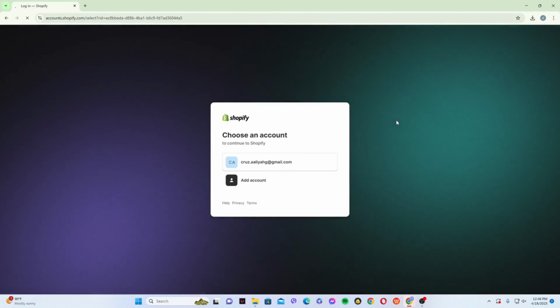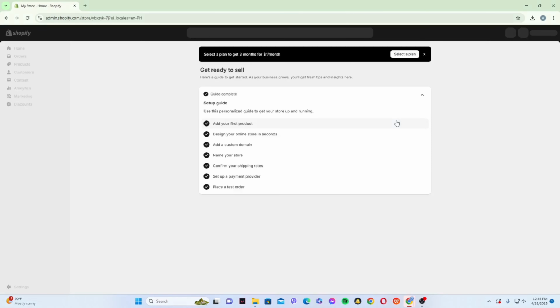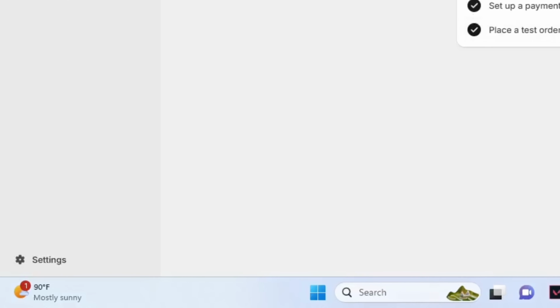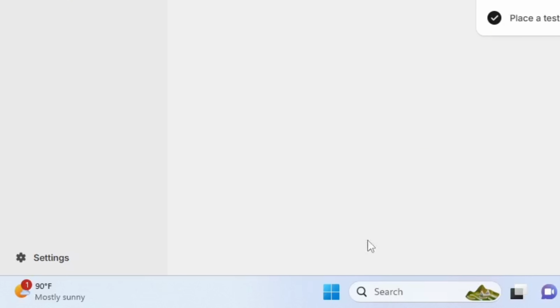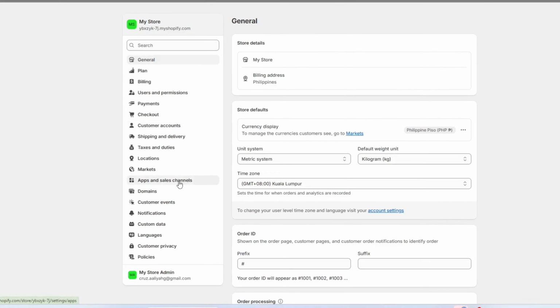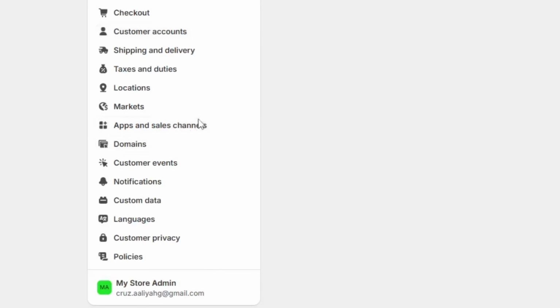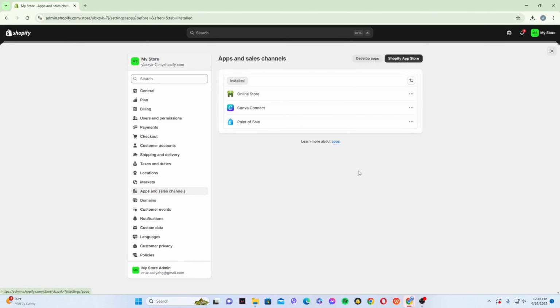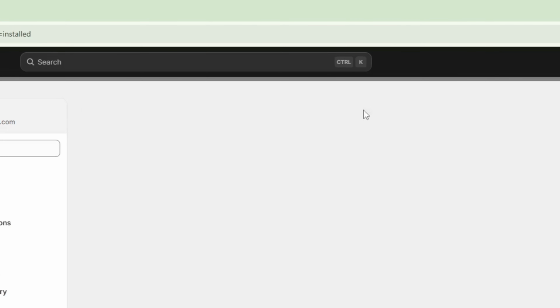First, go to your Shopify account. Then on the bottom left corner, click on Settings. Now choose Apps and Sales Channels. Then click on Develop Apps.